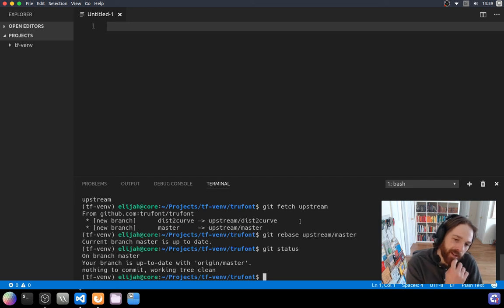And so if we did pull things in from upstream master, this would be a good time we could push that to origin, but we didn't actually change anything, so I'm not going to push it to origin. But that's all covered in the documentation.